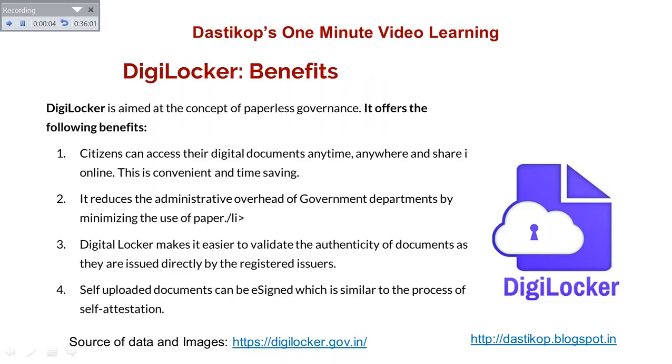What are the benefits? Citizens can access their digital documents anytime. It reduces administrative overhead. Self-uploaded documents can be e-signed. That means if you upload a document, for example, an income tax certificate that you have created or you have got from your organization, and then you can actually e-certify that.